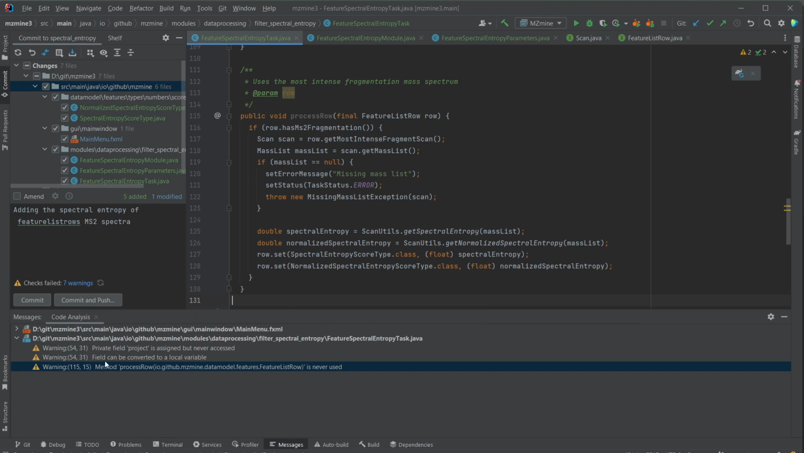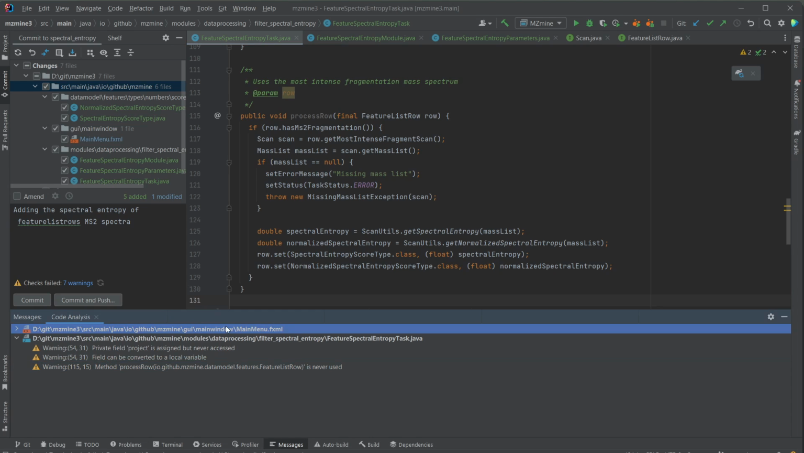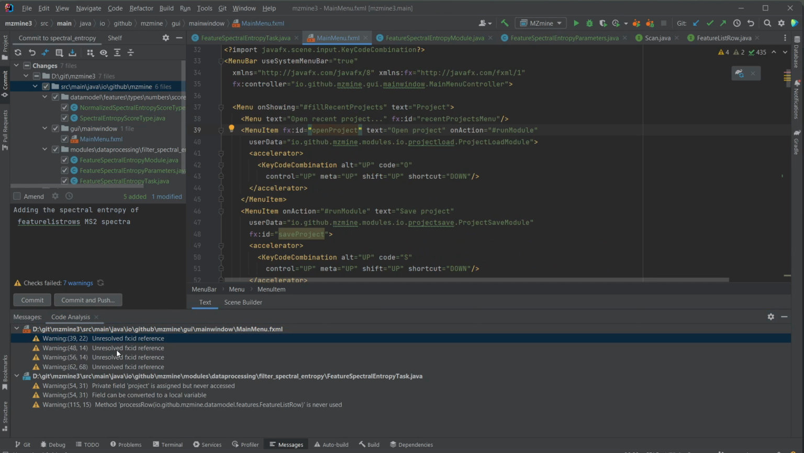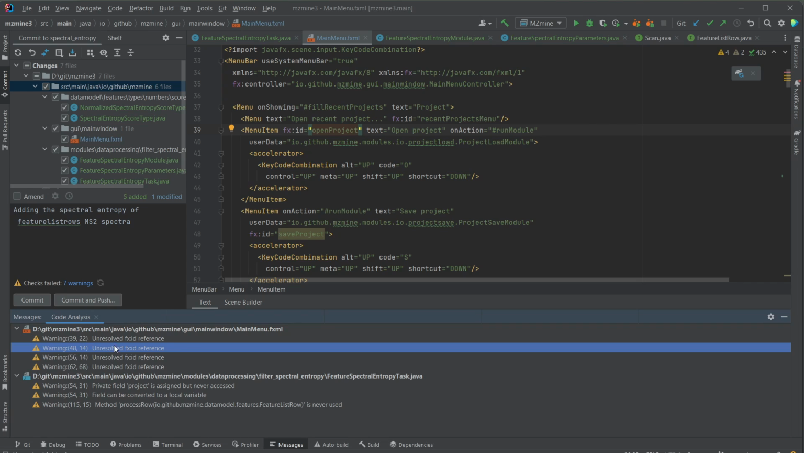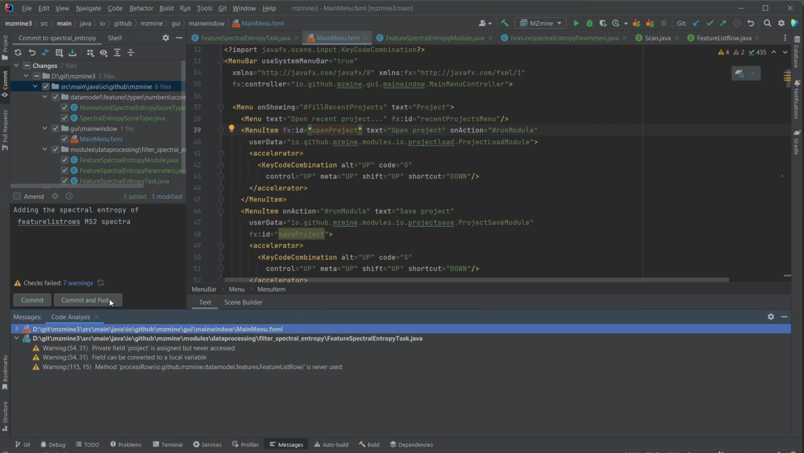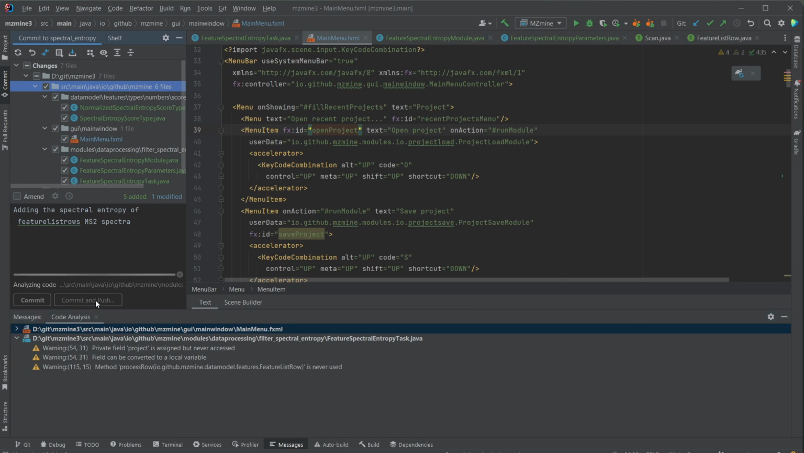So going through those warnings is actually kind of nice. With the main menu, I definitely know that those references here, I don't have to care about because this one is full of other modules and things. I don't have to go through all of that now. But if I now try to commit and push, it's going to reanalyze.